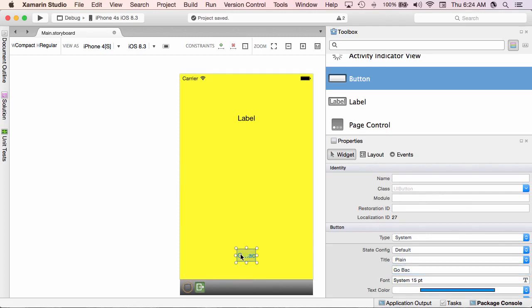So let's do the same thing with this one. Let's put some constraints on it. I'm going to go ahead and center it horizontally, and then let's go ahead and place it onto the bottom layout guide. And so you can see now that, again, I have this orange rectangle, but I can click that third button in order to position it in the right spot.